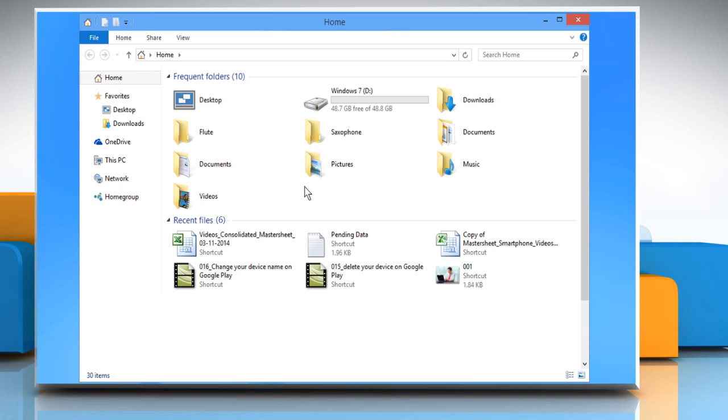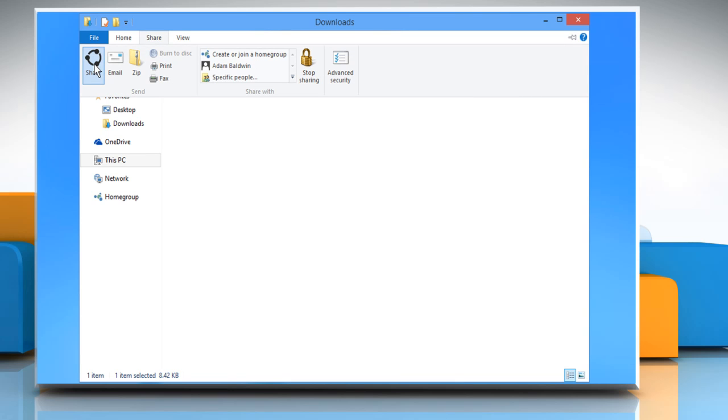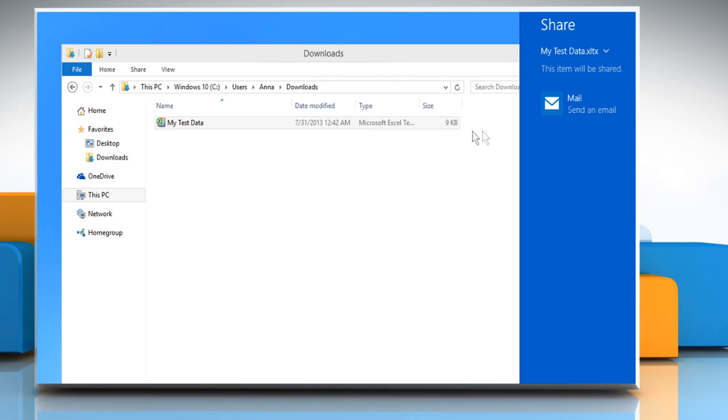In the Share tab, you will find a new prominent Share button that enables you to share one or more files. To share any file, locate the desired file and select it. Click on the Share tab and then click on Share to share files via email, network, or universal apps, whichever is applicable.